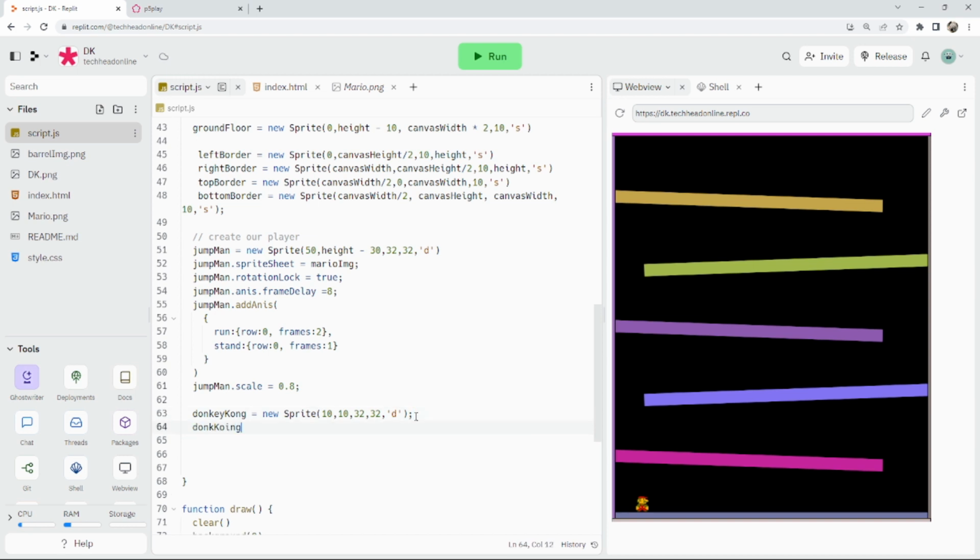Again, Donkey Kong dot sprite sheet, with a capital on the second S, not the first one. So DK image, I think I called it. Then Donkey Kong dot anis dot frame delay equals. Now I'm doing a bit more on this one because I want it to be a bit faster. We could obviously reduce that later on. We'll see how I feel.